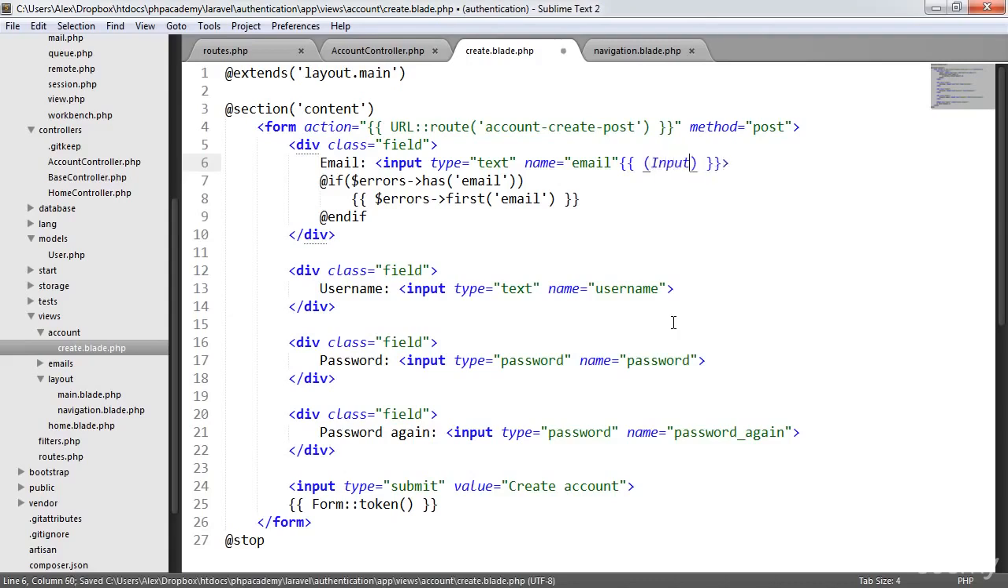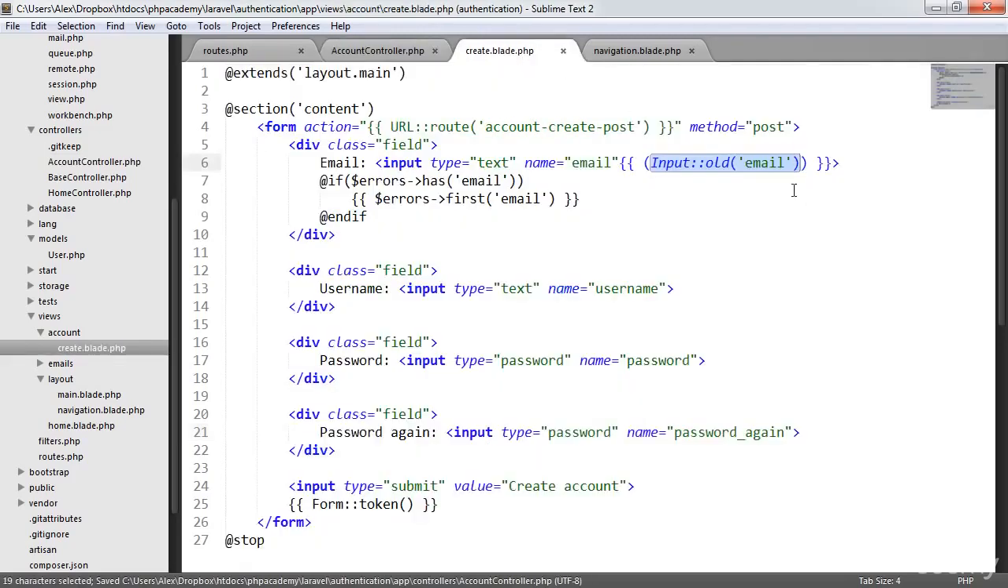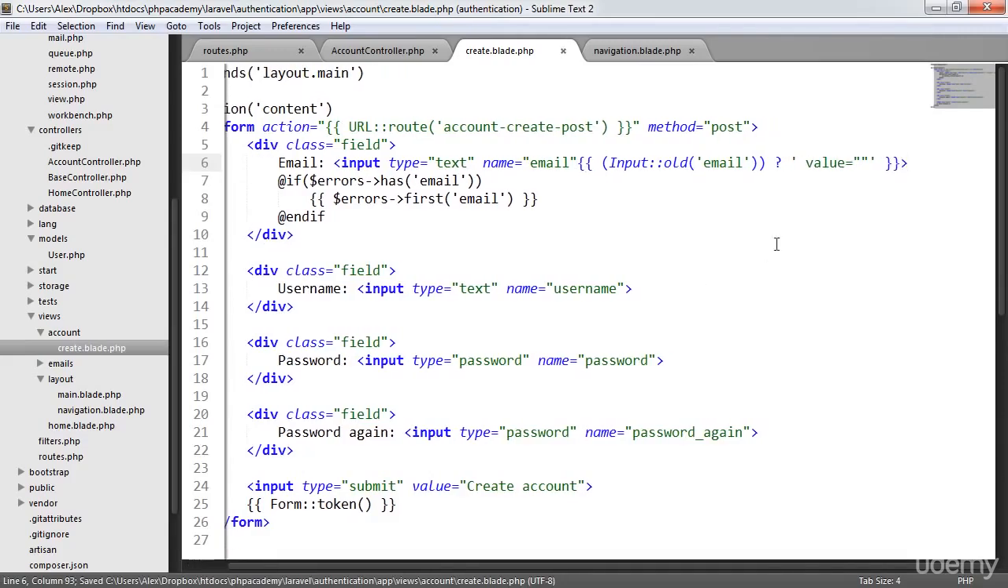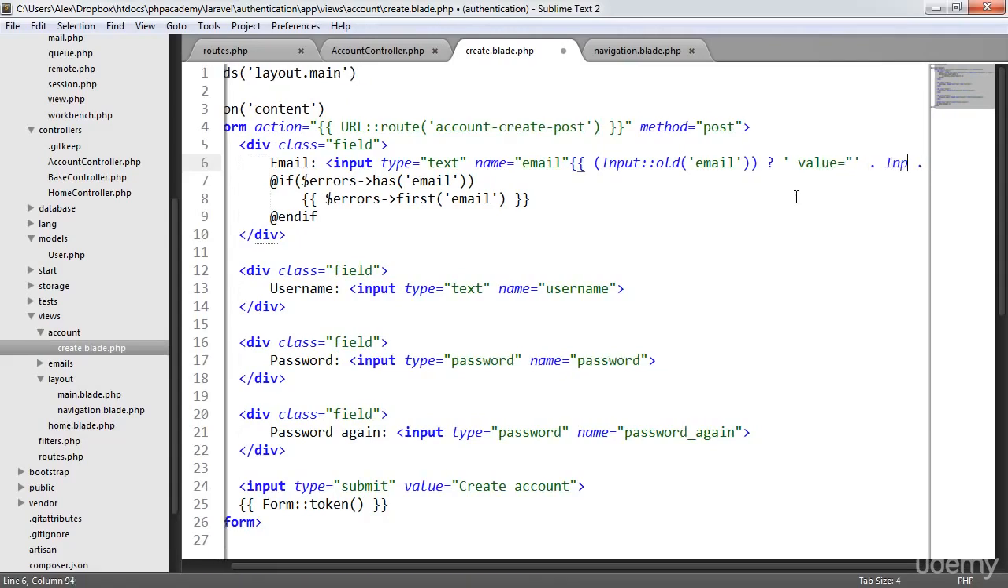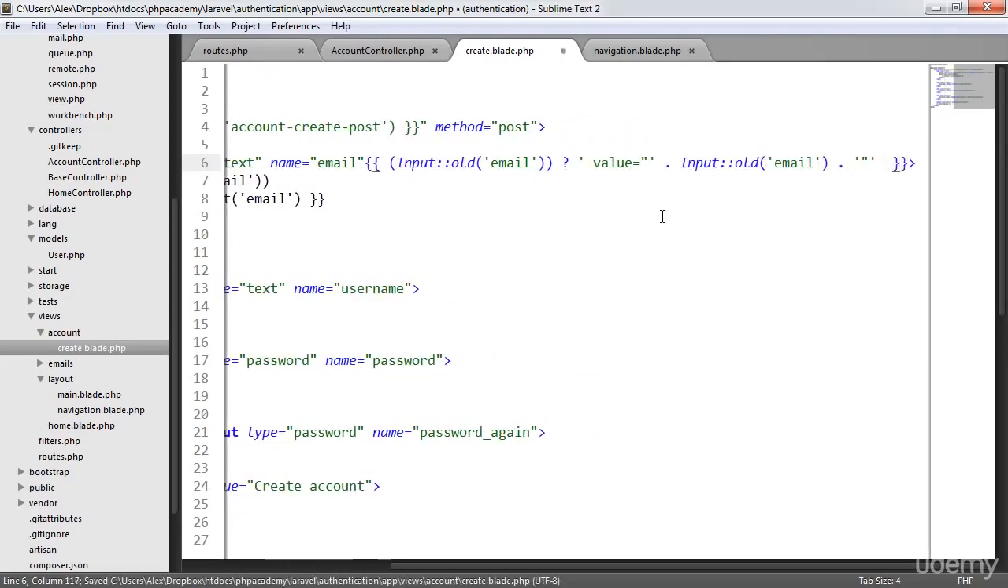So in here, I'm going to say input old email, and the way that we get this is through this with input method. So that's how we get access to this. If that is the case, what do we want to do? Well, we want to put a space here, because I've coded this up here, and we're going to say value equals something, and that something value we're going to concatenate on input. Let's pull this over a little bit. Input old email. Otherwise nothing.